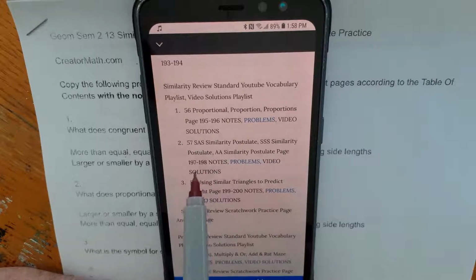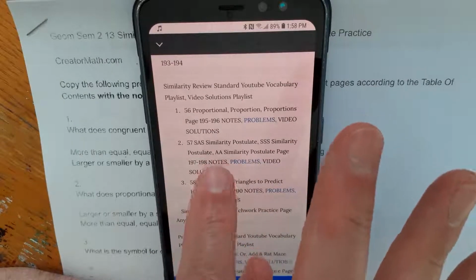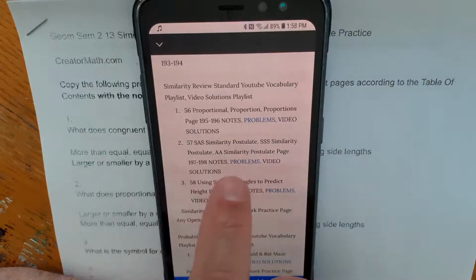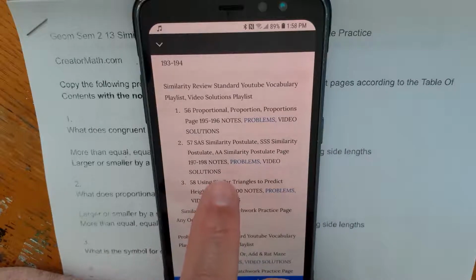Please don't use this video to tell you what pages. Look at the table of contents at the time you're viewing it. These page numbers probably will have changed. Now the problem set we're doing is this one. The notes go here. I don't have those up yet, and the video solution will be here.